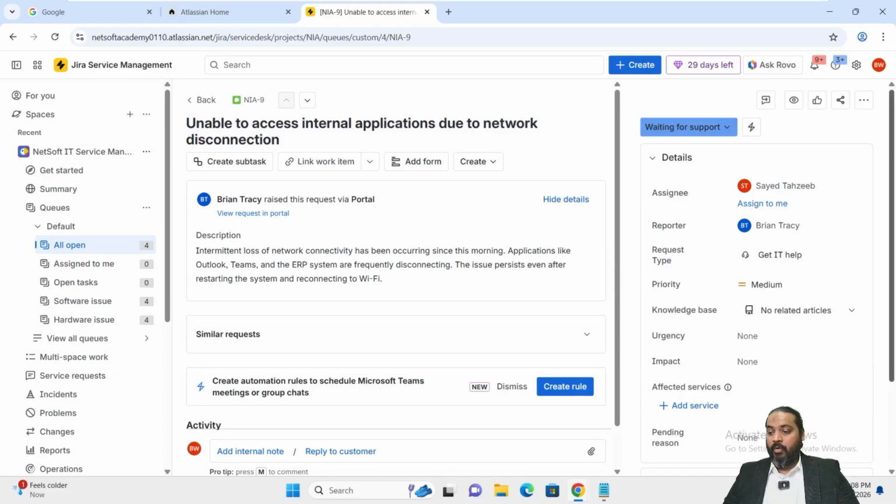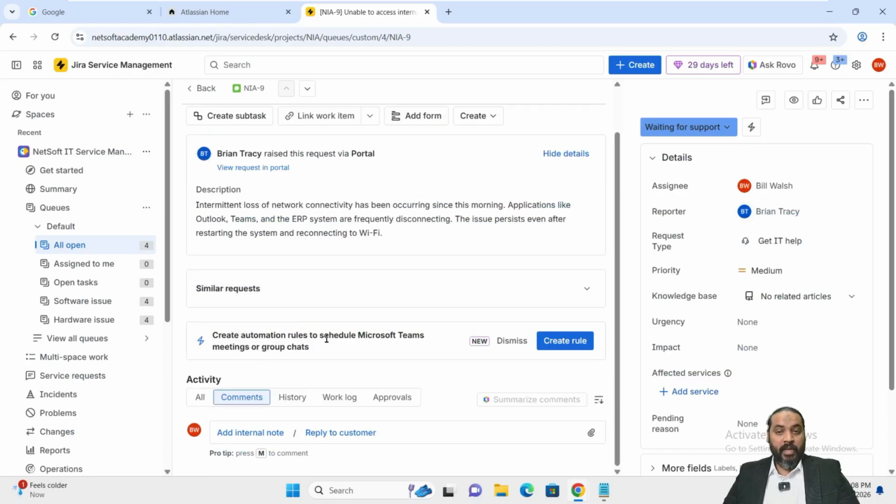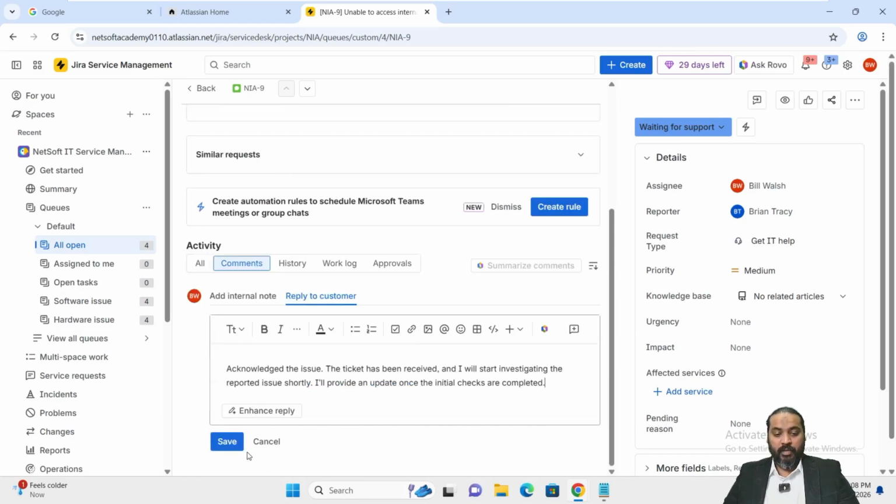Okay, now we'll click on Assign to Me. And then we are going to reply customer. So under activity, click on reply to customer, acknowledge, click on save.